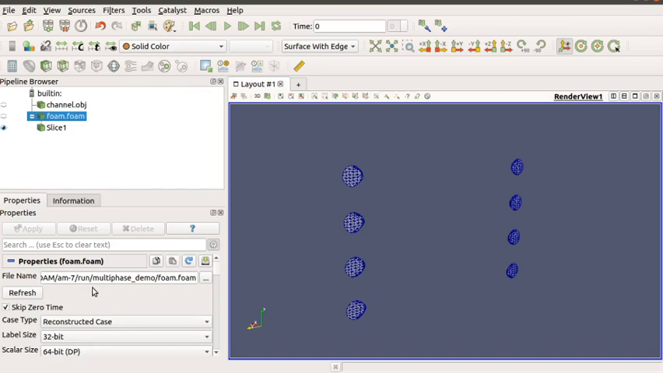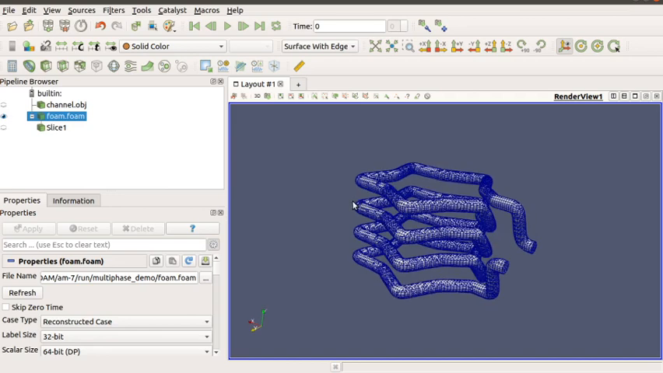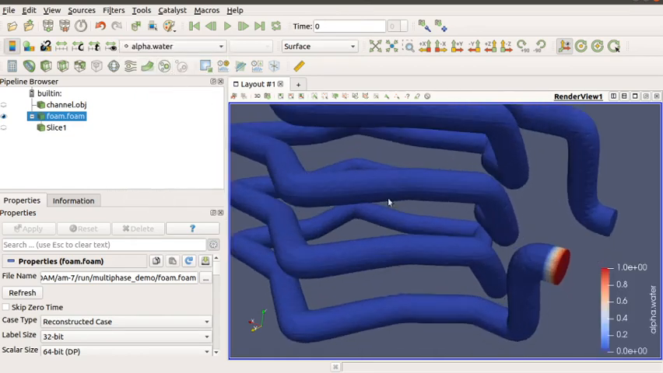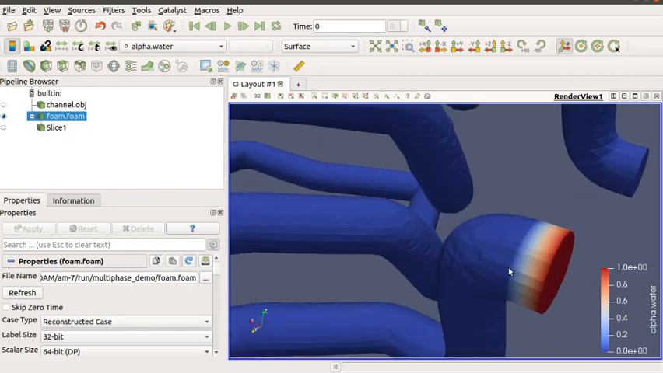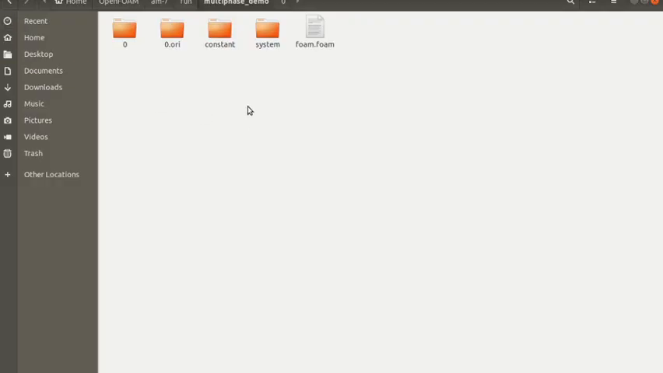If we don't want to skip the 0 time, and if we open this, I'm hiding this sliced view, and open this foam.foam object with surface view, and if I open the alpha.water, you can see some region is filled with water. Actually it should be somewhat more, so I will delete the alpha.water again.